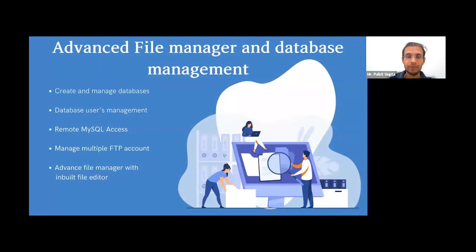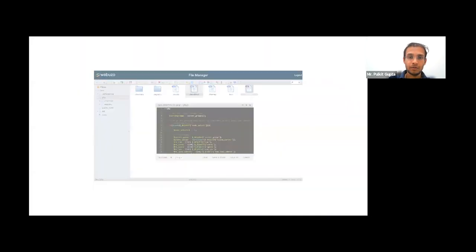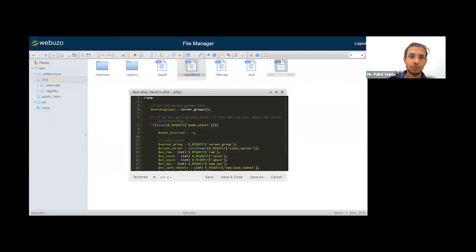We also have a very advanced file manager and database manager in WebUser. This is a screenshot of your WebUser file manager. We support code editors in the file manager also, so you can edit all these files via WebUser, including PHP, JS, and all the other coding languages supported. So it's almost like a desktop feel that you have with the WebUser file manager account.